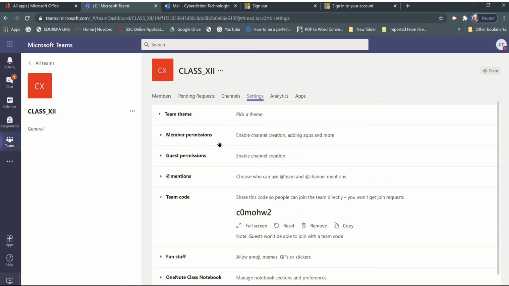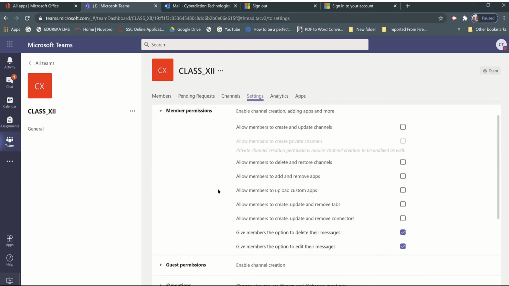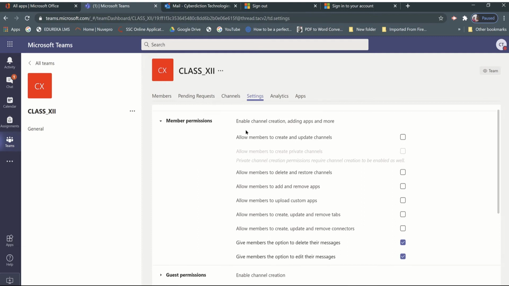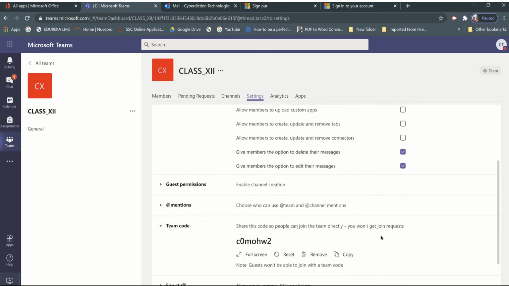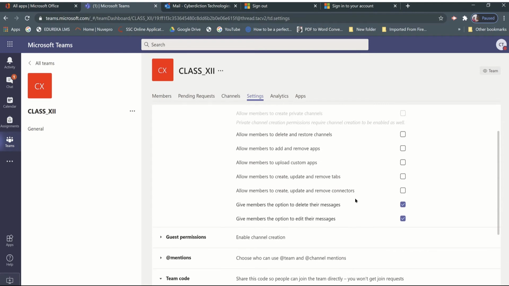And yes, one more thing, here we have an option of member permissions. If you are not giving any permission to the members, like permission to create and update channels and allow members to add and remove apps, by default they are all not selected.